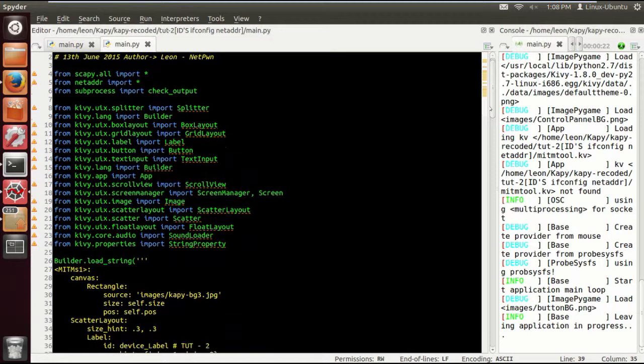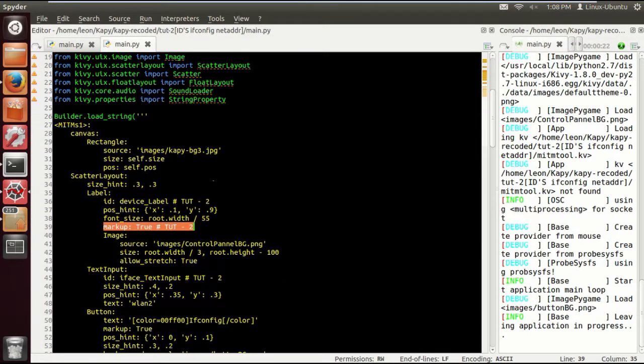The recoded version. Right, so what we're going to do is add some IDs to our widgets so that we can access them. Firstly, let's add an ID to the label. I've named it device label. Also, put markup equals true, so that we can make it green or red or whatever color you like. Also, let's add an ID to the text input.